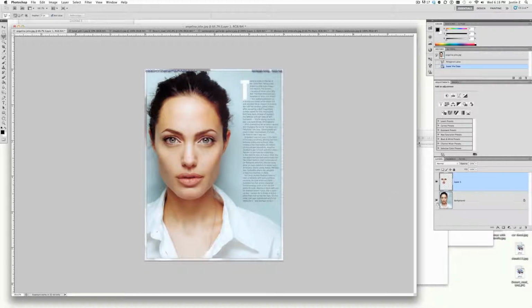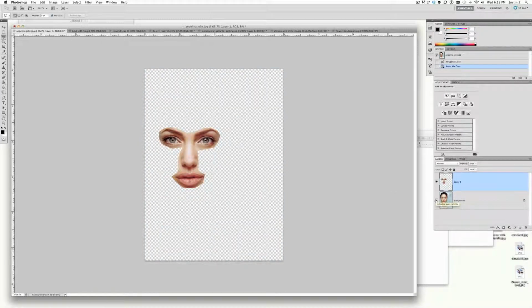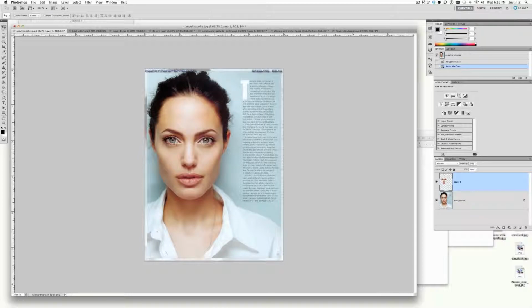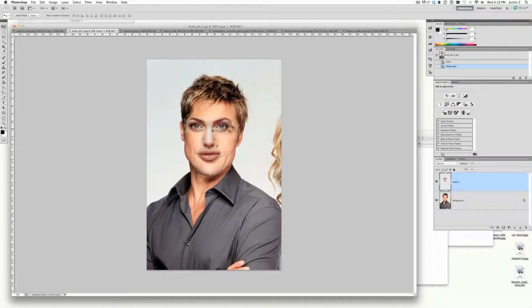That gives me a separate layer of her face, which is right there. And now what I want to do is take the move tool and put it over onto the Brad Pitt face. So you simply click and drag onto the other image, and there we go. We're done. No, we're not done. First thing I want to do is make it a little bigger and rotate it so it'll fit over the contours of Brad Pitt's face.